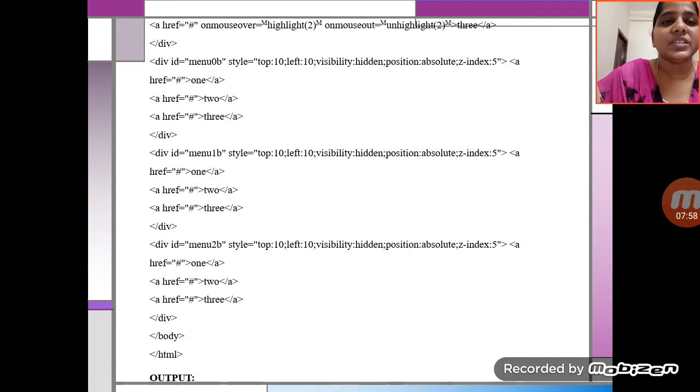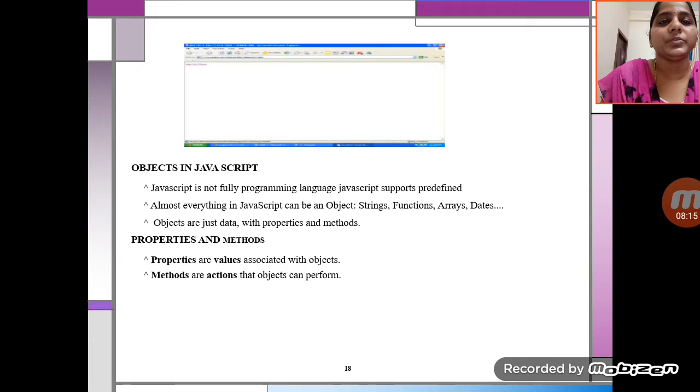In this, hrefs 1, 2 and 3 will be there, and another div tag will be there. In this menu 2b will be there, and the style is the same as before: top, left, visibility, position absolute, and z-index. Href 1, 2, 3 will be there. This is an example output for this program.